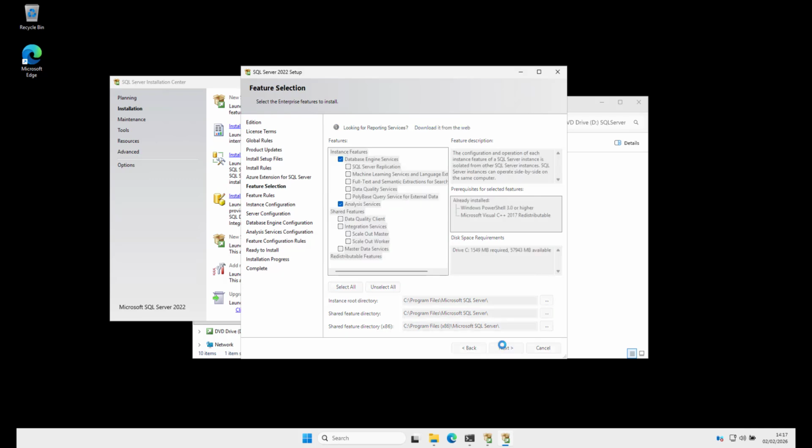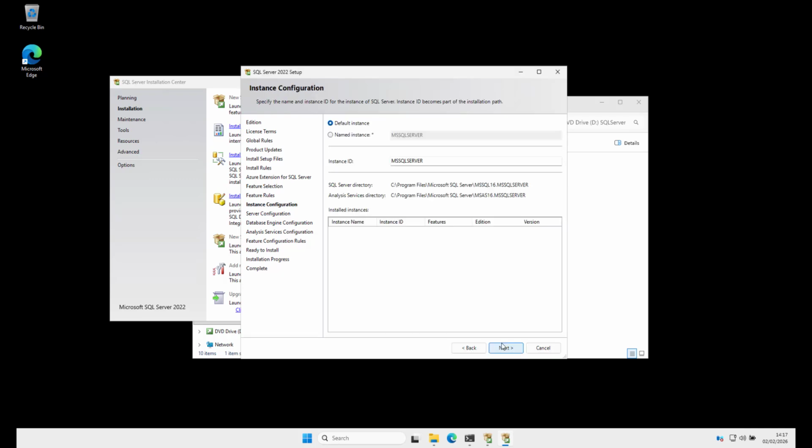Now click on Next. If the customer has more than one program which uses SQL, you may want to create a named instance for Sage 200 to distinguish between the different instances. On the Instance Configuration screen, select Named Instance and type the name you wish to use in the available field. To move on, click Next.